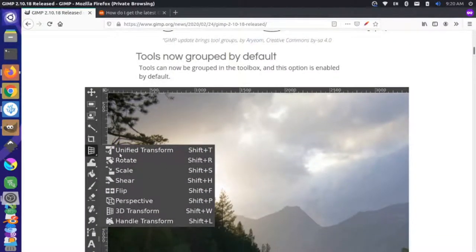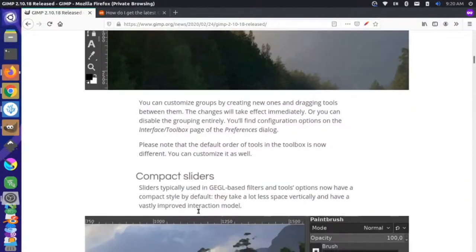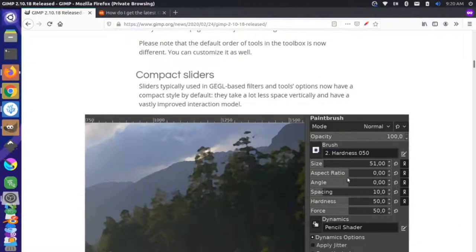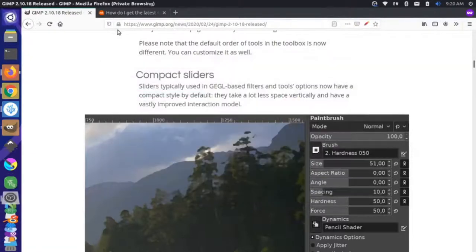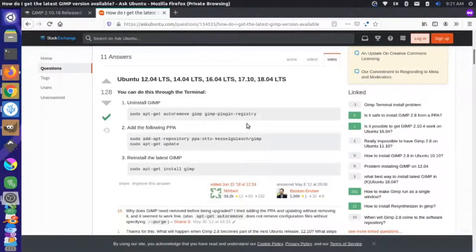If you scroll down on this page, you can see some details about what is changing. Some of the tool layouts are changing here, and the slider style is put into a more compact form. Since we're on an Ubuntu computer, version 18.04, I'm going to follow the instructions using the default package manager that ships with Ubuntu, apt-get. The first thing I'm going to do is remove the current GIMP I have here, with sudo apt-get remove.